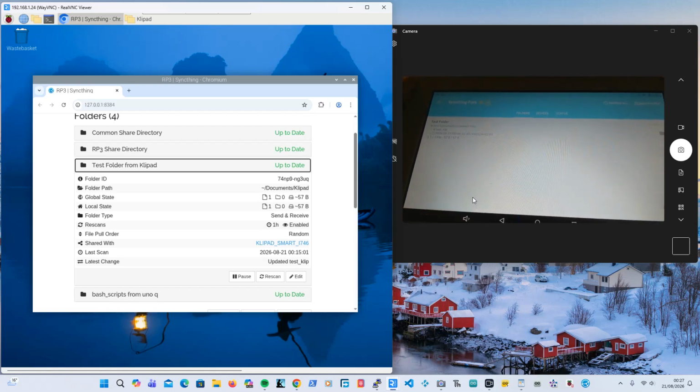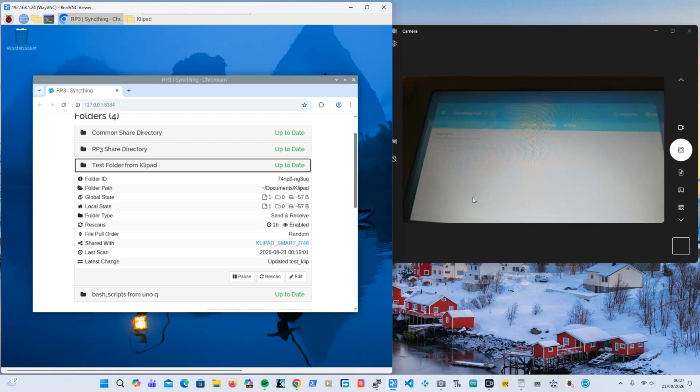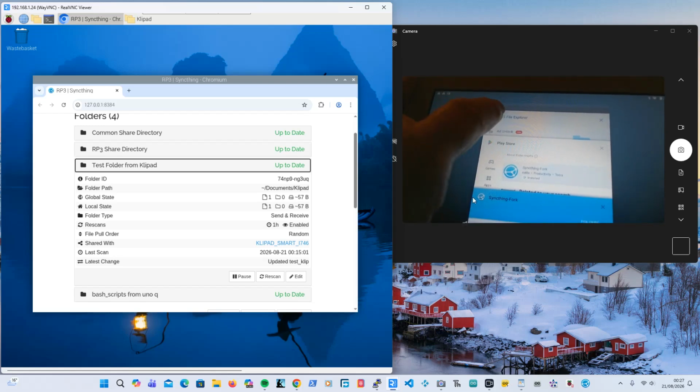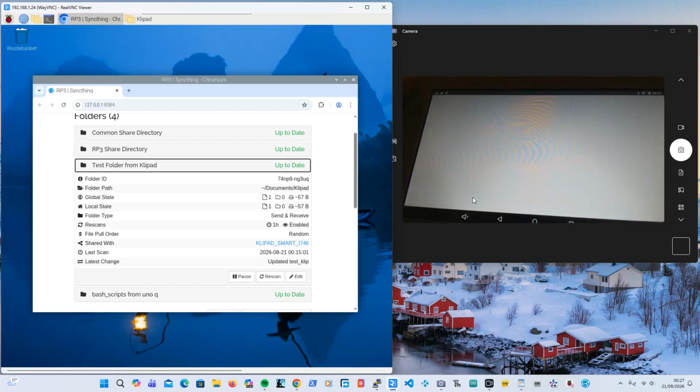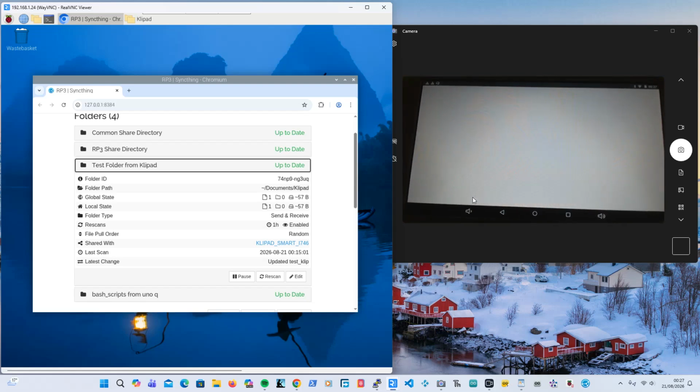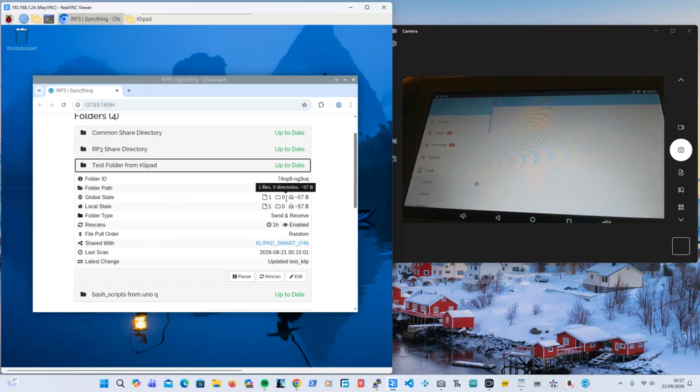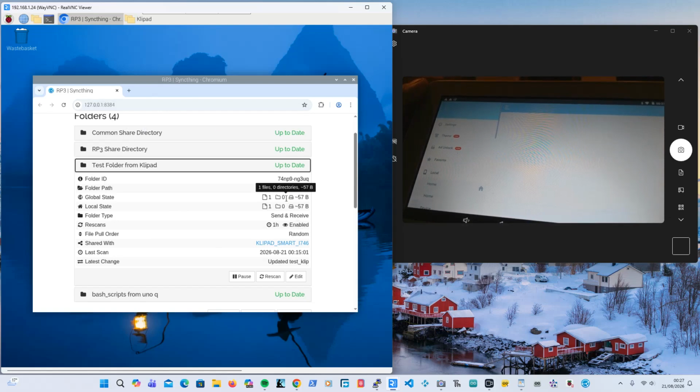Now I don't know if I'll be able to find that because I'm no good at Android. There's the File Explorer. Come on. File Explorer. Well, it should be somewhere there. Oh, that's taking too long. Right. So here we go on the Raspberry Pi 3. Oops, something's come up.